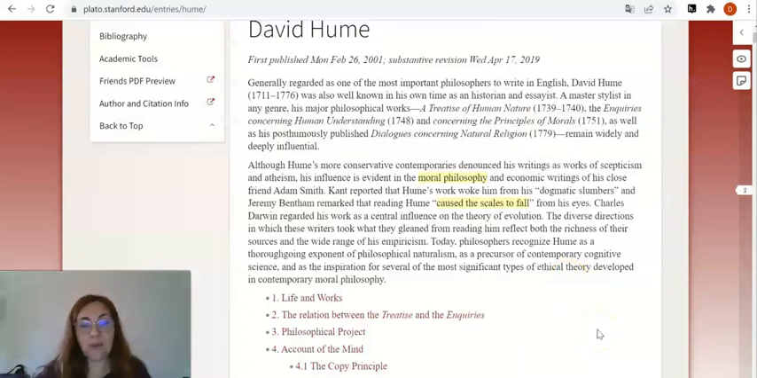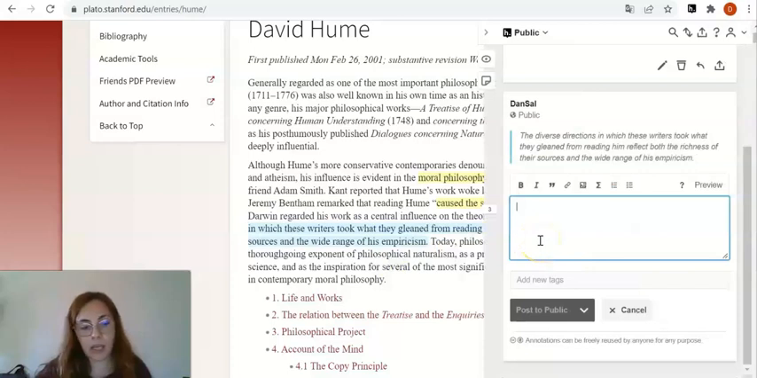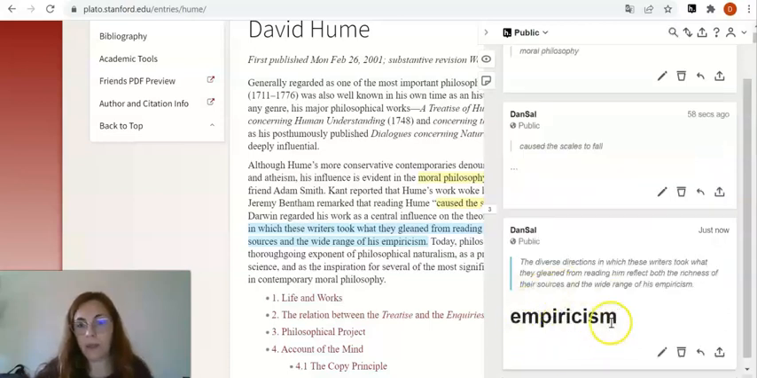Last but not least, remember that you can also use hashtags to annotate something that is of particular interest to you and your students. And in this way, it will also be easier to organize your own annotations. Let me give you an example. For example, if you want to annotate this sentence, and we are going to give it the tag empiricism, then by clicking on post to public, you can see that empiricism is going to appear bigger, and therefore when your students go through the file, it's going to be easy to find what they're looking for.